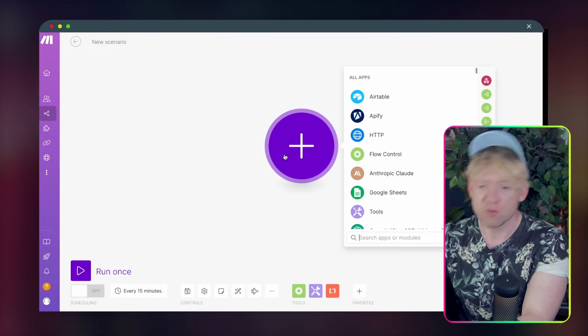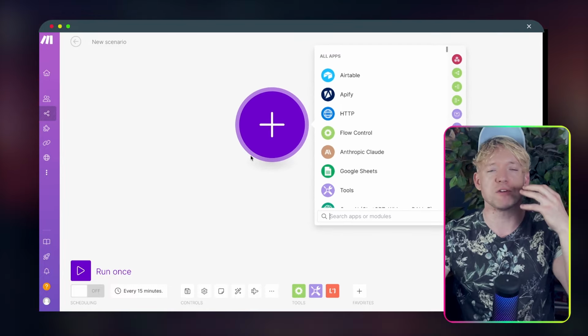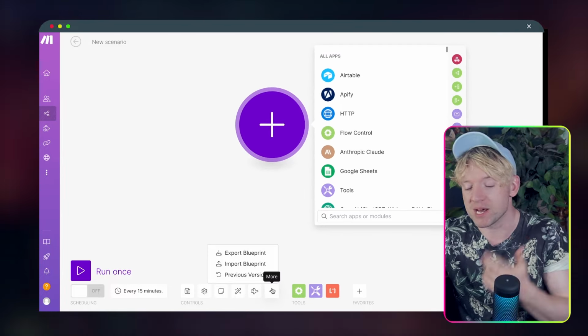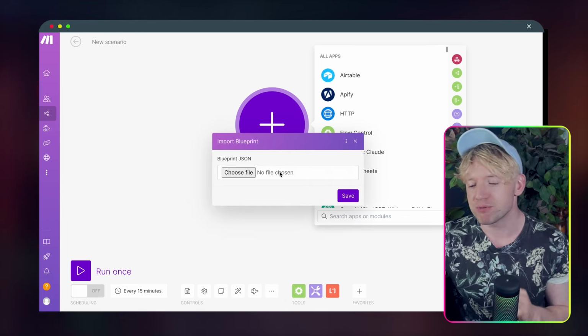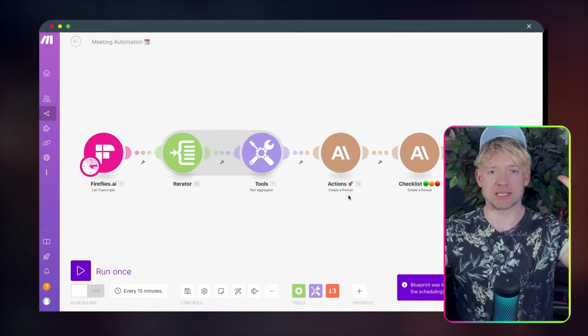So look, we open a new scenario, we come over here. It's this big, beautiful button. Obviously, if you're part of the community, you can just import these by coming down to more, click import blueprint, and then choose the JSON file. You select the file that you want, click save, and then automatically the automations pop up.